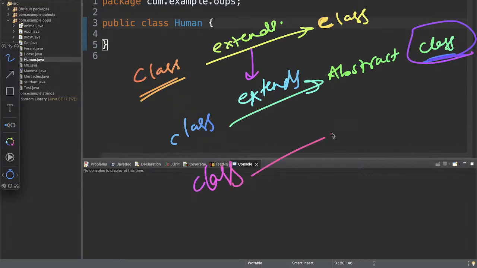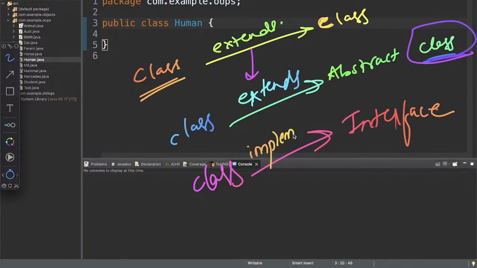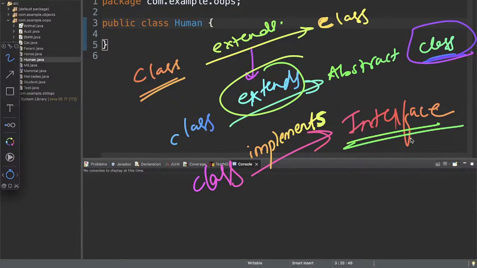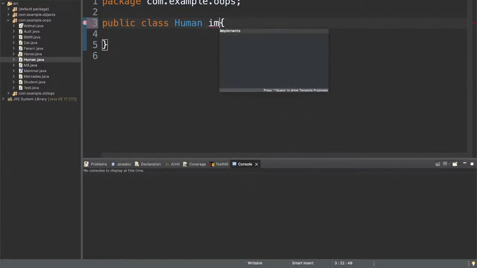But if you want to implement or extend an interface, you need to use the implements keyword. Just keep this in mind. Implements. The extends keyword won't work on an interface. If you want to inherit an interface, you cannot use the extends keyword, so you have to use the implements keyword. All right, so over here I'll say implements, and what is the name? Mammal, correct? Yes.